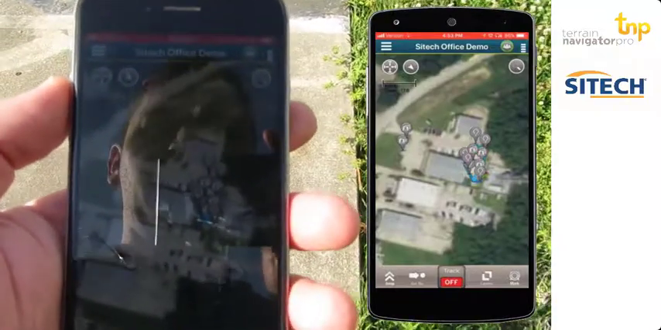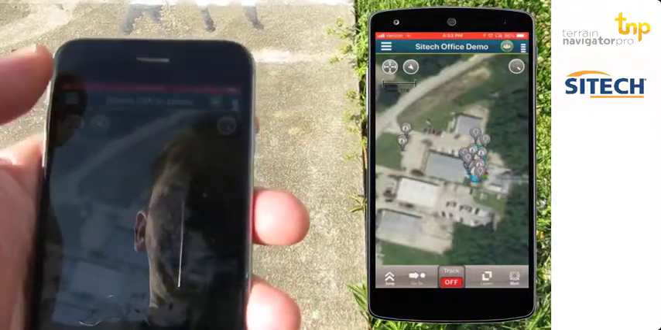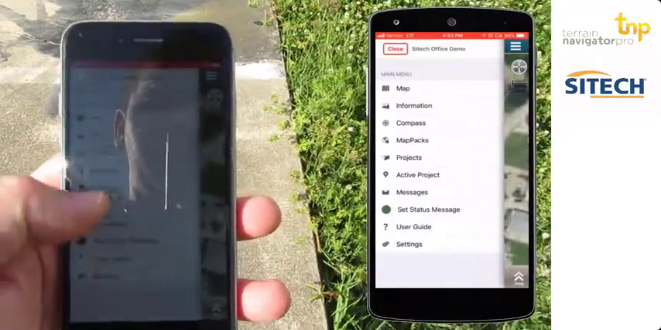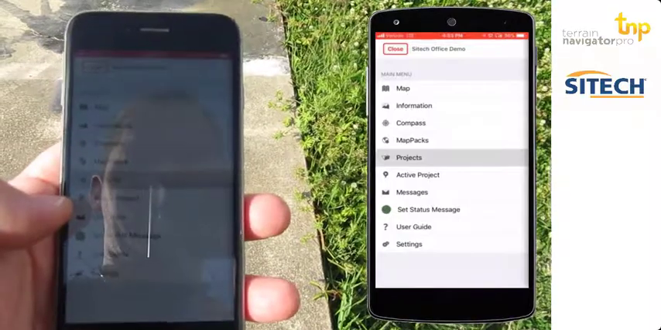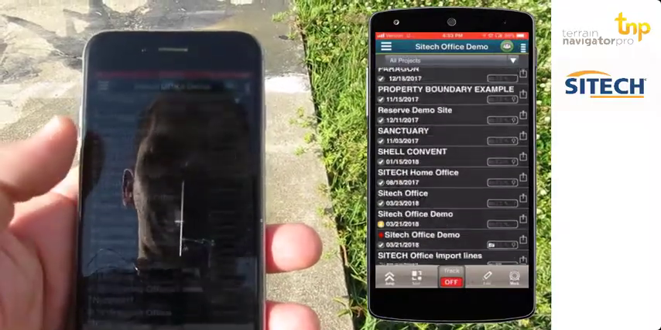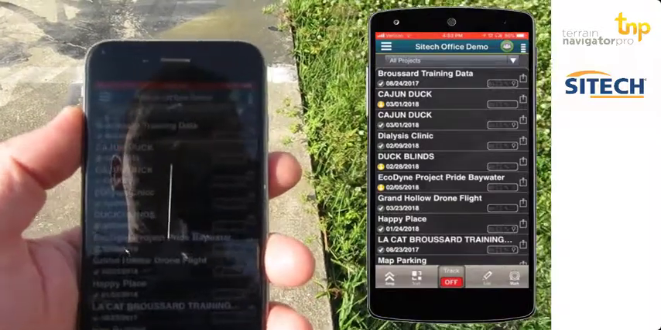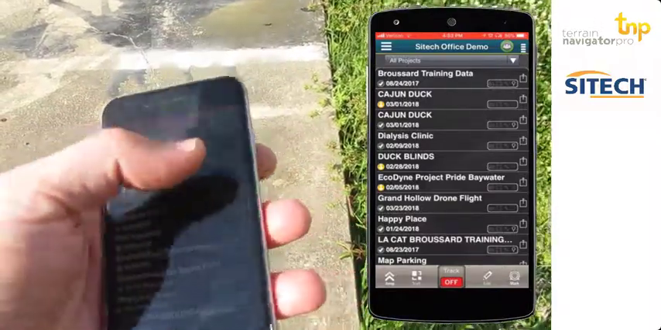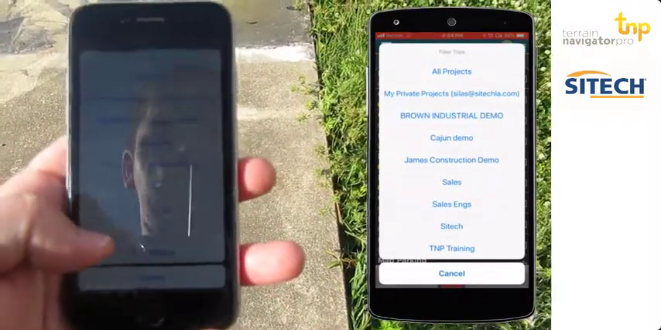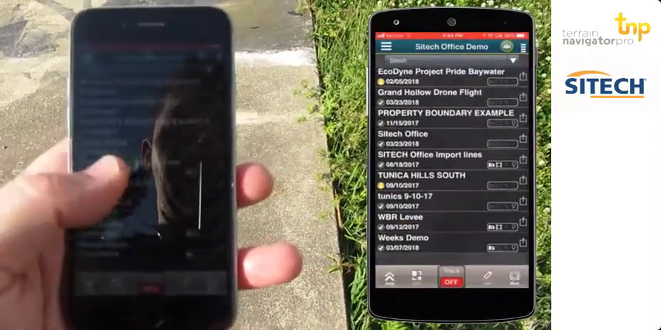To do that, we're going to hit our menu, which is these 3 bars on the top left, and that's going to bring our menu up. Now we can go to projects in the middle of the screen, and you can see at the top I'm set to all projects, so I can see all of the projects that we currently have available. If you remember, we set it to the SITECH team, so I can filter my projects. I can go to teams, and from all projects I can switch that down to just the projects that are available to the SITECH team, and that narrows down my search a little bit.